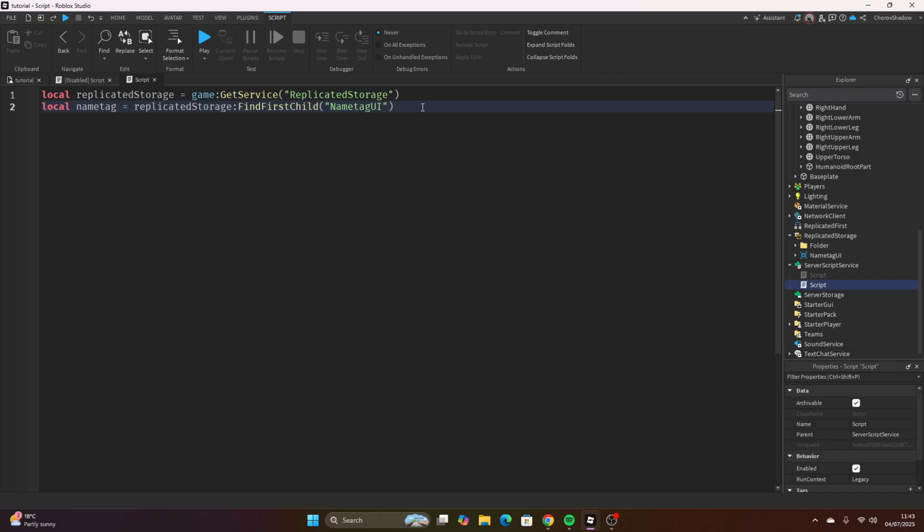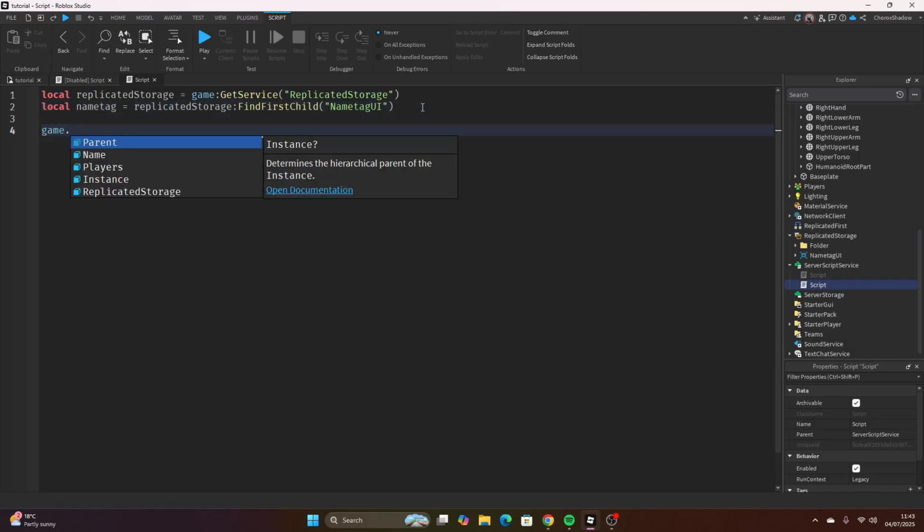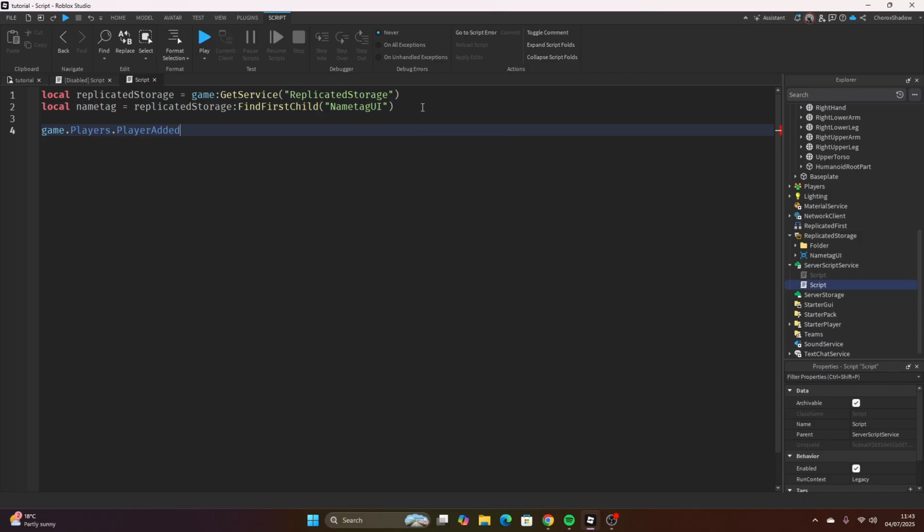So now we have the NametagUI, we're now going to assign it to a character as soon as they join the game. To do that, we're going to go game.Players.PlayerAdded:Connect(function(player). What this does is, as soon as a player joins the game, we're going to do whatever is inside of this. Now I'm going to reference the character by doing CharacterAdded.